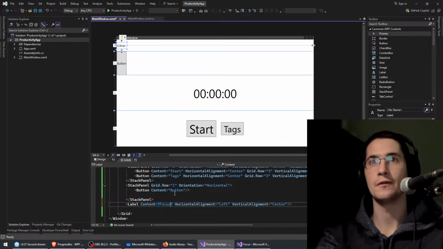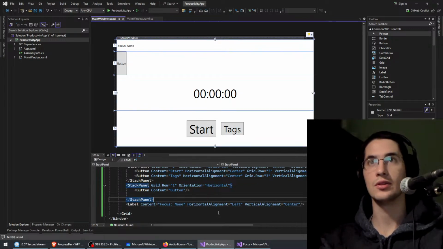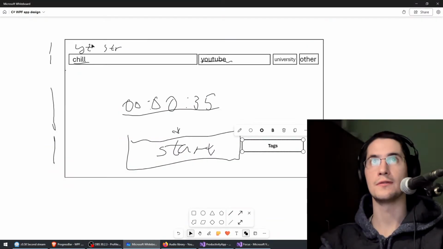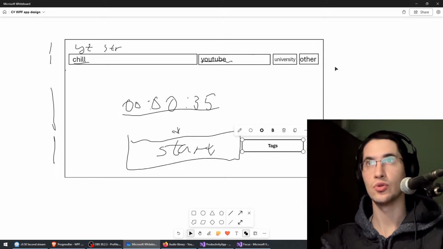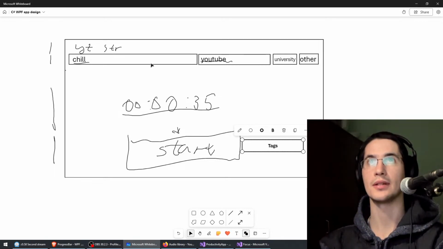No, it should be focus dots none. Current focus none. It's not the default one, other. Because if it was the default one here, other as a priority, it should probably show subtags. It should probably show subtags.